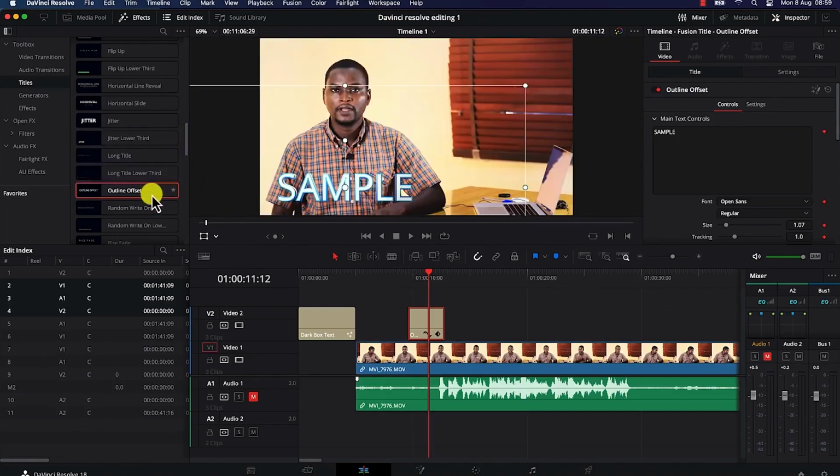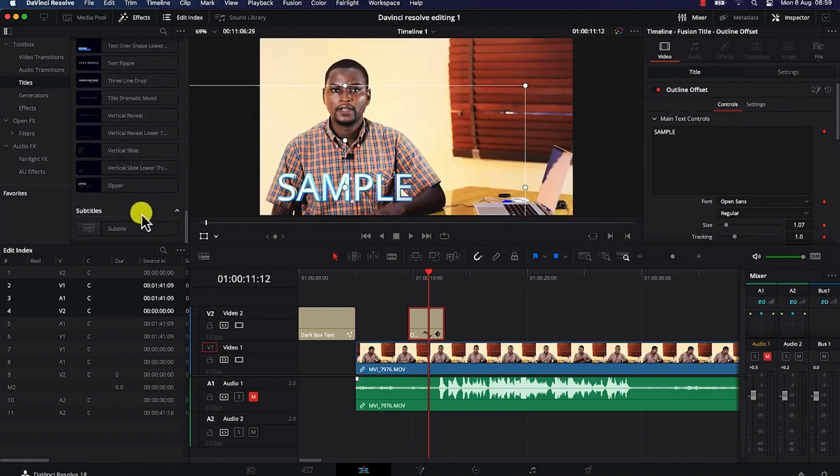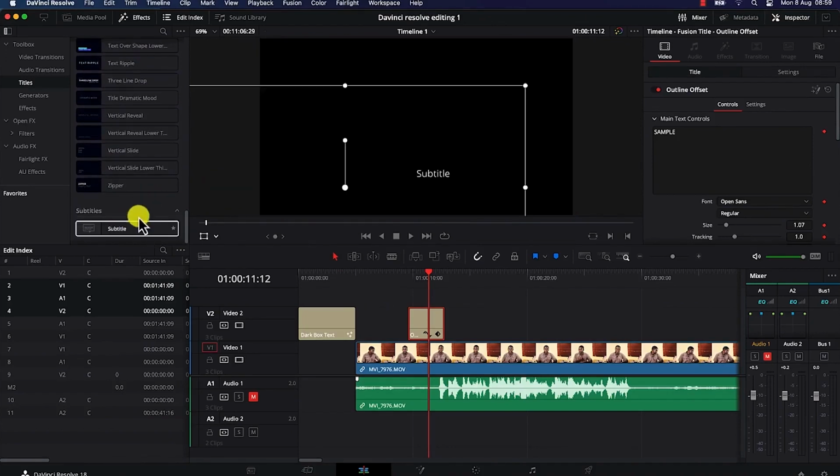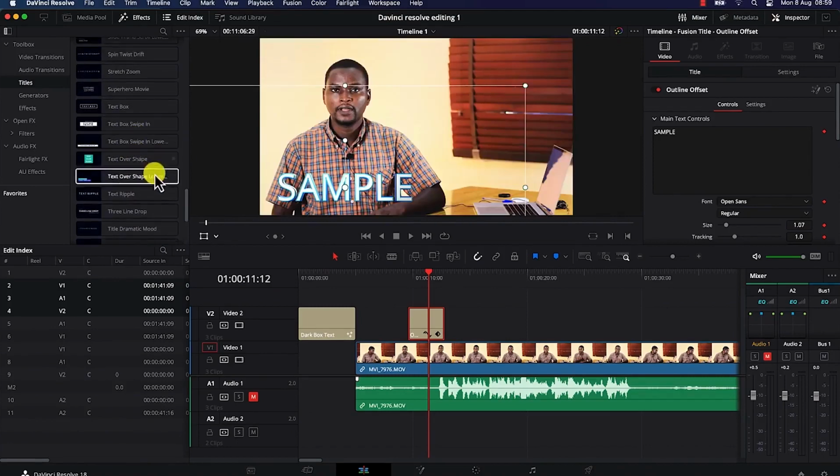Remember, you have both 2D and 3D text. Once you come down here, you will see a lot. You can have subtitles also if you want to add subtitles, and you can have 3D text as well if you want. So these are 3D text effects if you want to add.